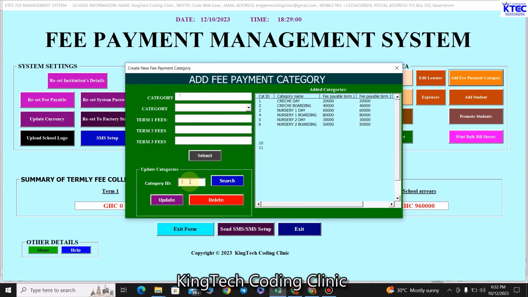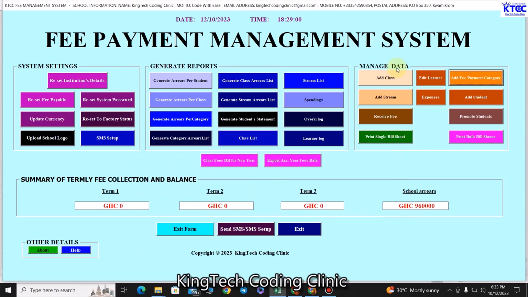To edit, you just enter the category ID, these are the IDs here. You just select it from here and you do the editing. Suppose you would want to change the fees. So what it means is that if you admit a student in crèche day, a person has to pay term 1 20,000, term 2 20,000, term 3 20,000, in that order. So basically that is how it works.